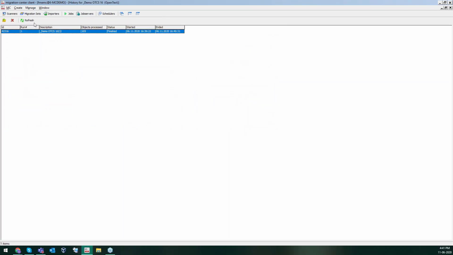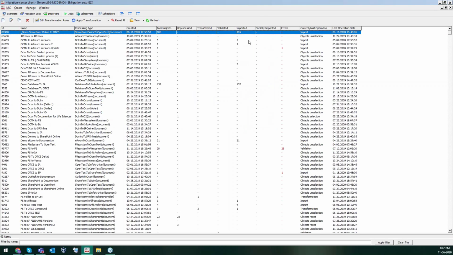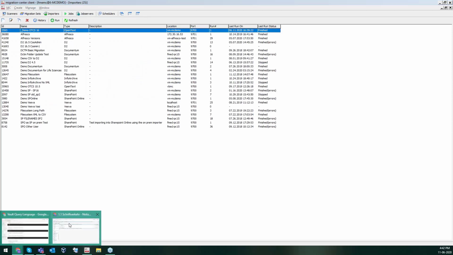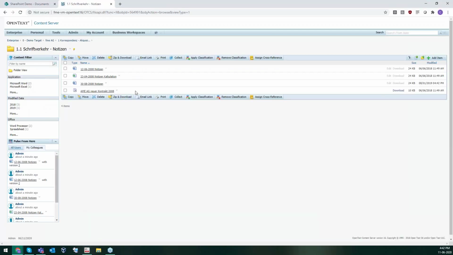Yeah, we can see here the importer is finished, and all of the objects have been imported. And then we keep this in the mixsets. We keep them in the imported state to see a continuous, let's say, overview of the migration status of what was migrated and what still needs to be migrated. And yeah, that's how you migrate to OpenText with Migration Center.